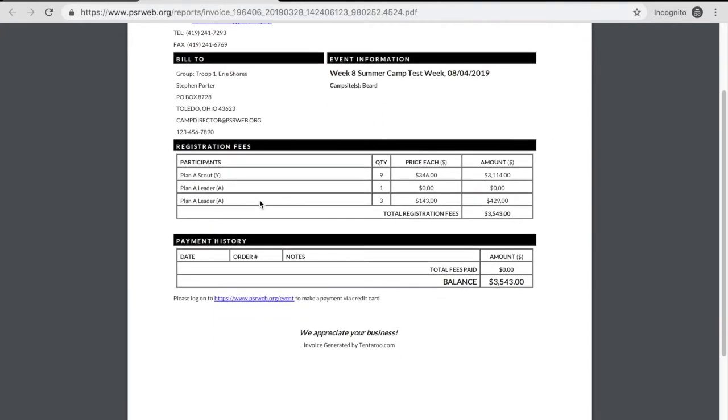And as I scroll down, all that information that was plugged into my account is going to show up over here underneath my registration fees. So as you can see, I've got Plan A scouts. I have 9 Plan A scouts that I'm planning on bringing. They're each at $346 a piece. And there's my total amount for my Plan A scouts. So that's my scouts that I'm looking to pay for eventually.